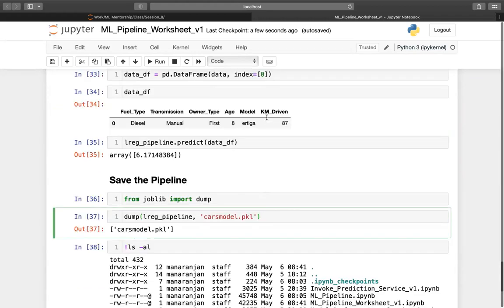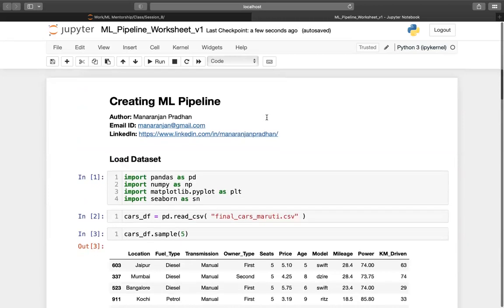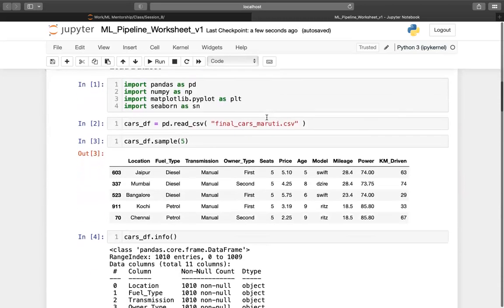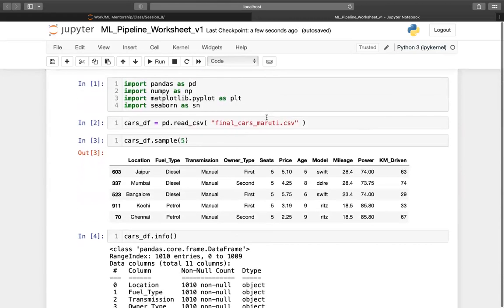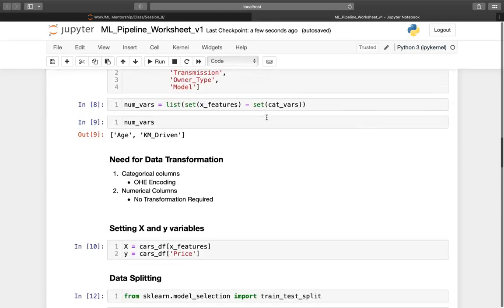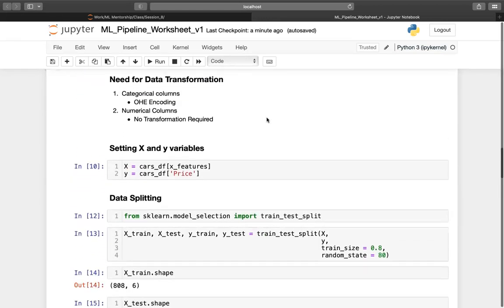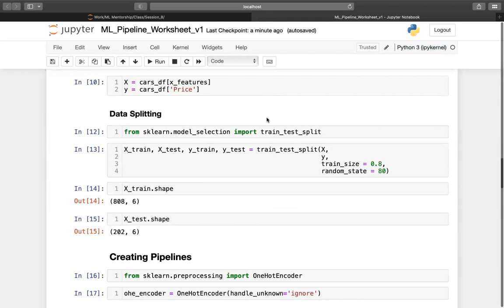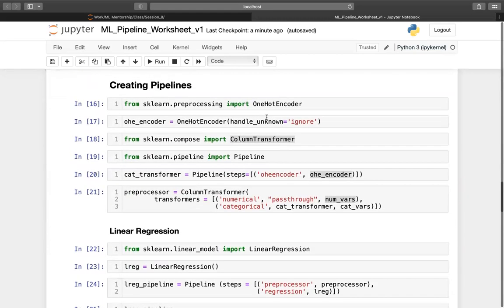So hopefully you understood the pipeline. This might look a little more complex and confusing at the beginning, but once you get used to it, this is a wonderful way of developing and deploying models. So we will of course try multiple examples going forward, so we'll get familiar with the pipeline creation.